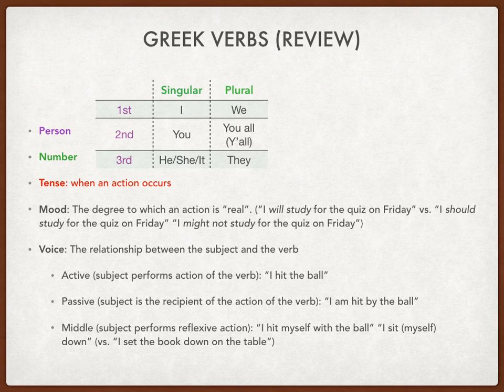Person and number are the charts that you see at the top, first, second, and third, singular and plural: I, you, he, she, it, we, y'all, and they. That's person and number. Tense tells me when an action occurs, although it will also tell me how complete an action is, as I'll explain in a little bit. Mood describes the degree to which an action is real. So far we've been just dealing with the indicative mood, indicating that something is in fact happening or will happen later. And finally, voice. You've already seen 2 of these, the active and middle voice.